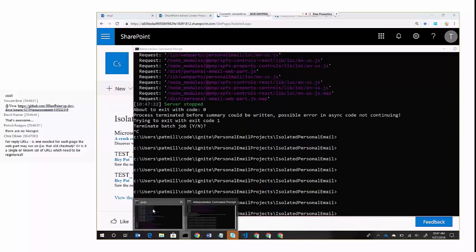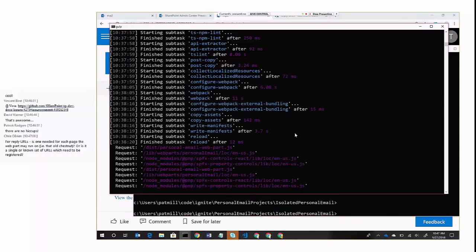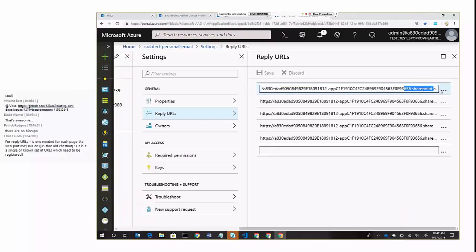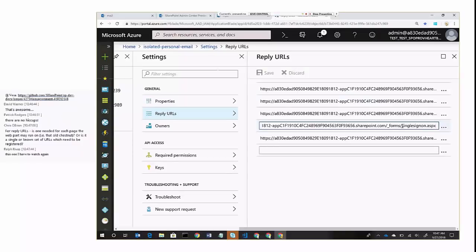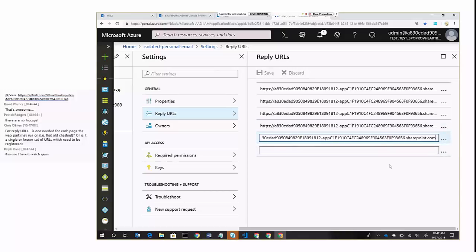There's a good question from Chris Brian on this one. So for reply URLs, is one needed for each page? Each web part? No. We automatically take care of everything. If you take a look at the reply URLs, they all wind up going through the SPFx single sign-on. So all of the authentication that we handle goes through the standard sign-on endpoints for SharePoint. And all of what you're seeing here is automatic. So technically, the developer doesn't need to know that this is happening. The developer needs to put that attribute in the manifest, and that's it. Yeah, exactly.